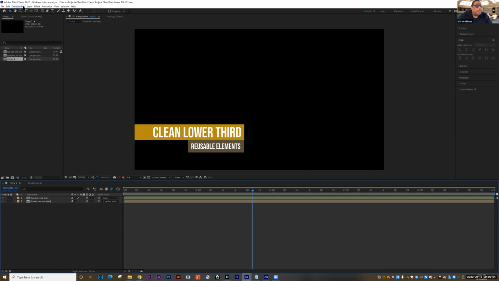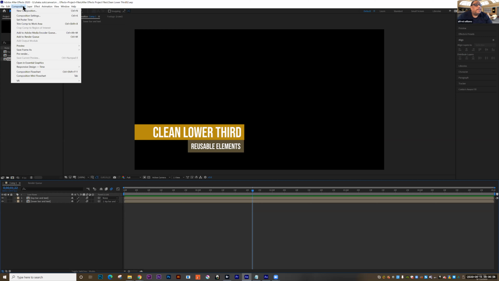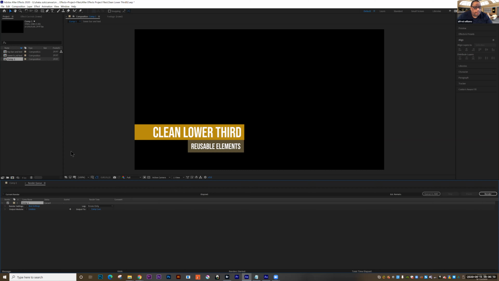So I'm going to go up to Composition, and I'm going to choose Add to Render Queue. And what that does is it changes the timeline area to the render area. So there's a couple of different options here. One is the render settings, and you'll see that right now it's using best settings. I clicked the little triangle here, 1920 by 1080. So it's basically matching the original composition.